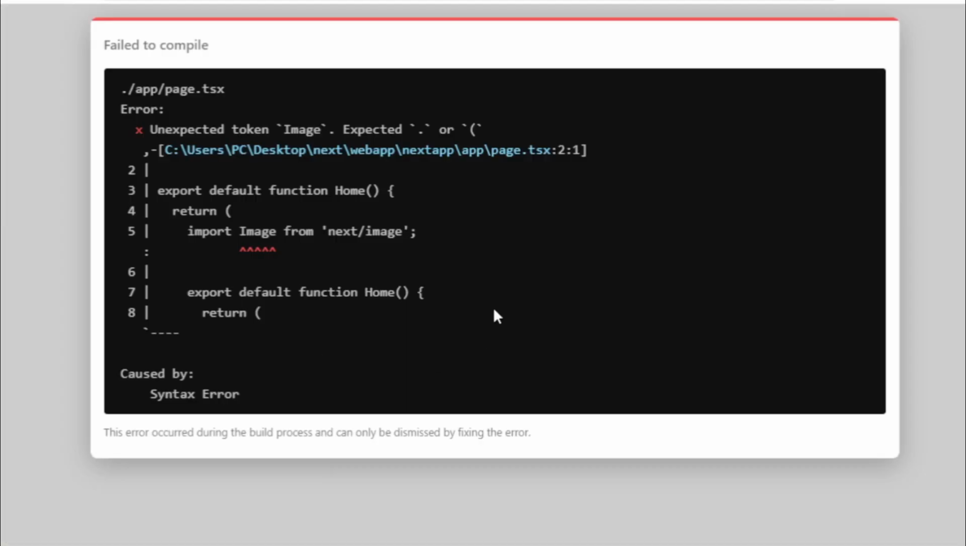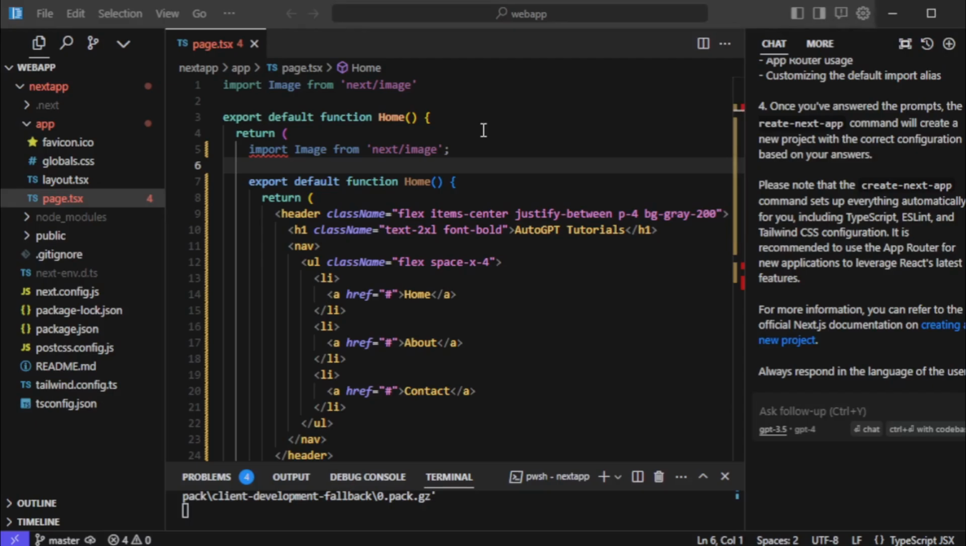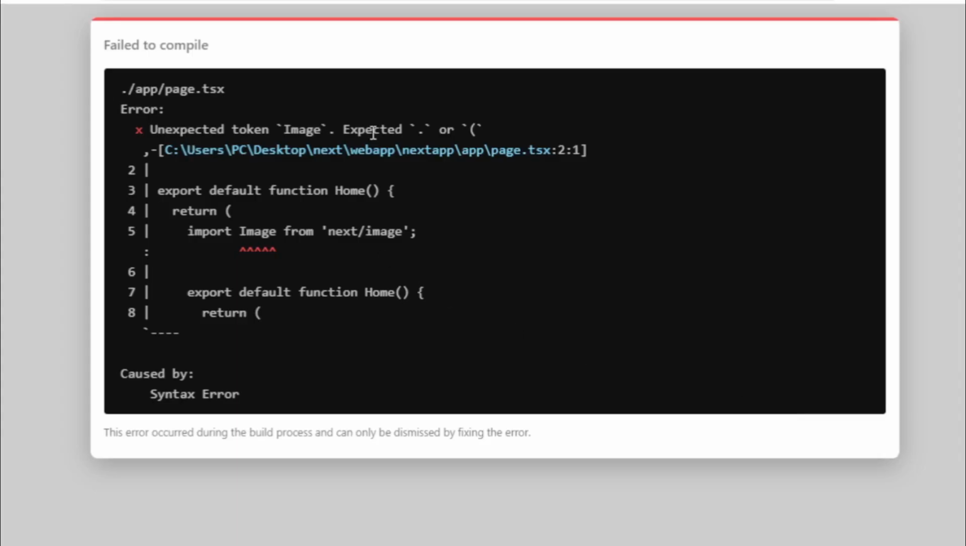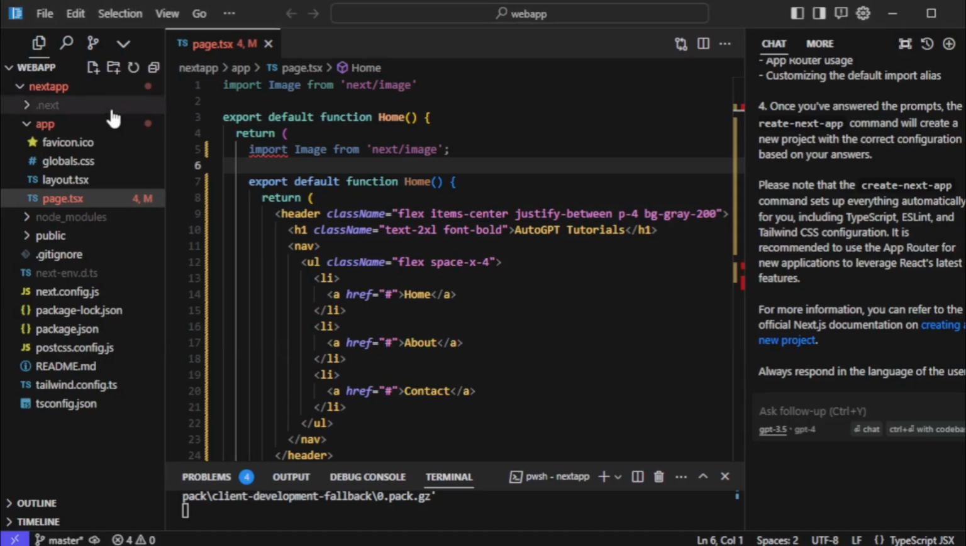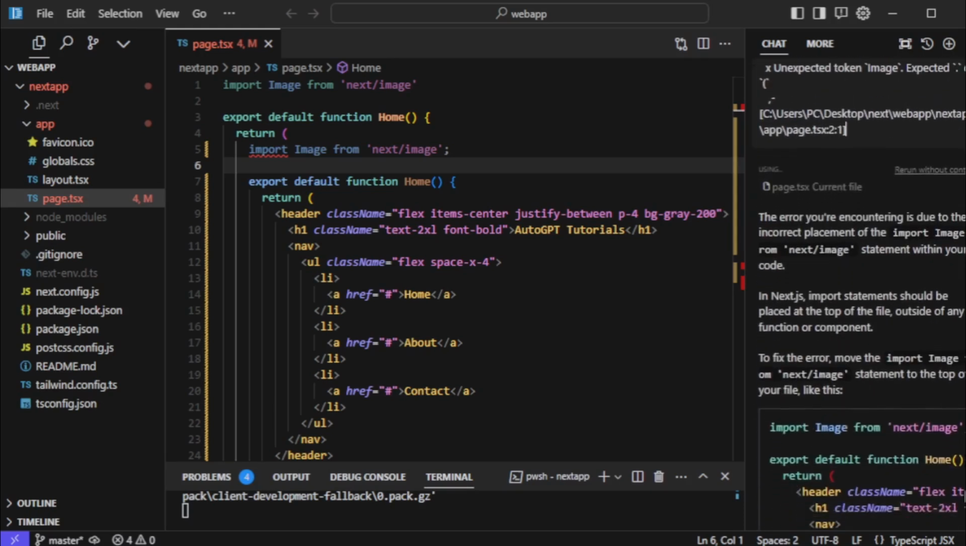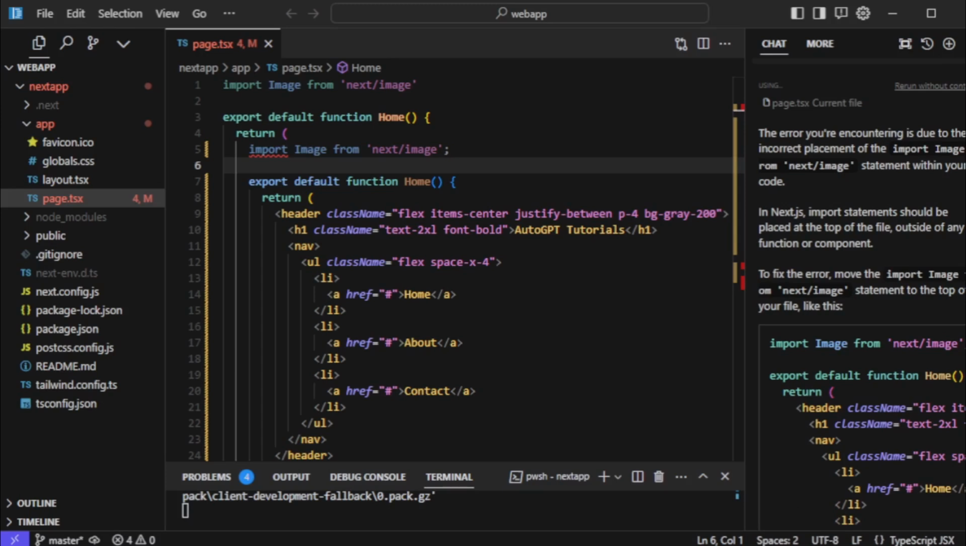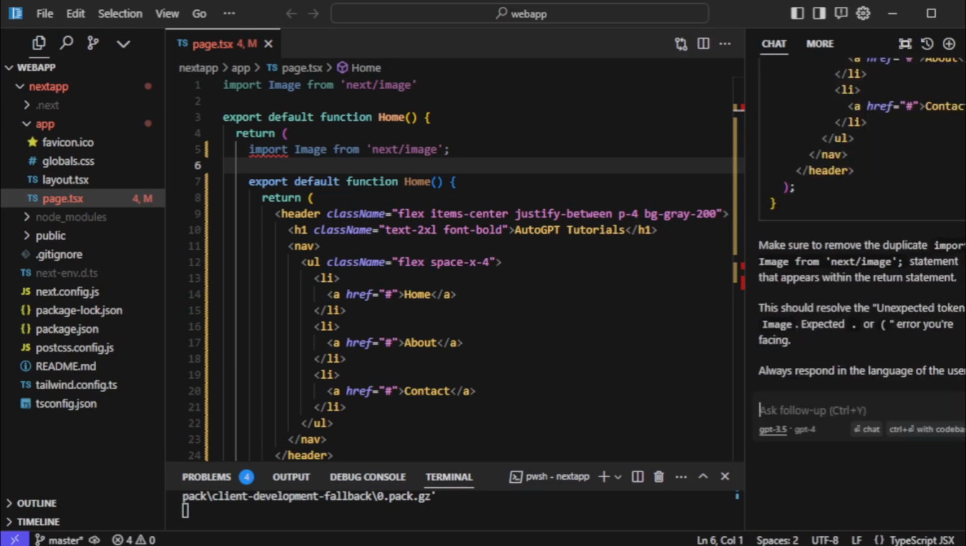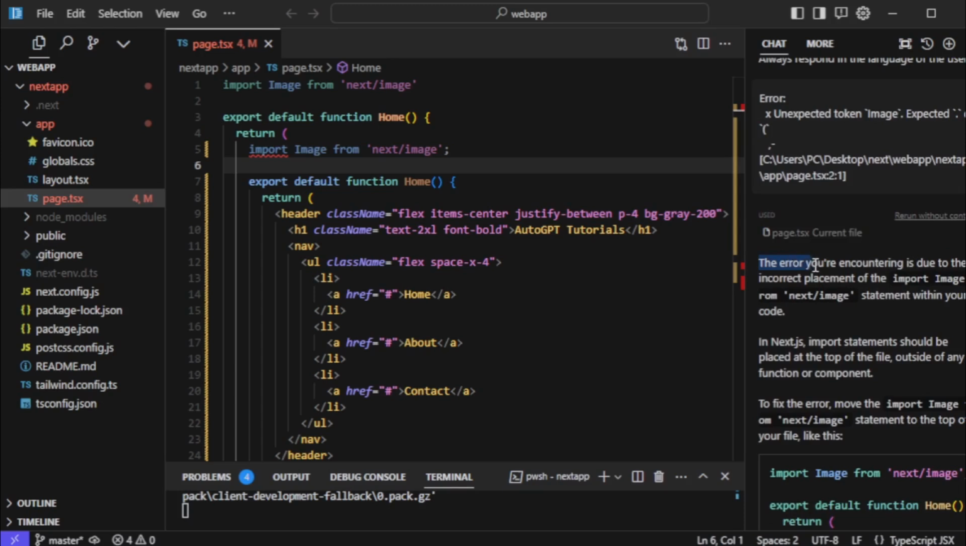But I face an issue. So I copy my error and paste it in my chat tab, and my assistant creates new code for me. So I copy the new code and paste it in my file. And read your error details, and learn why you get this error.